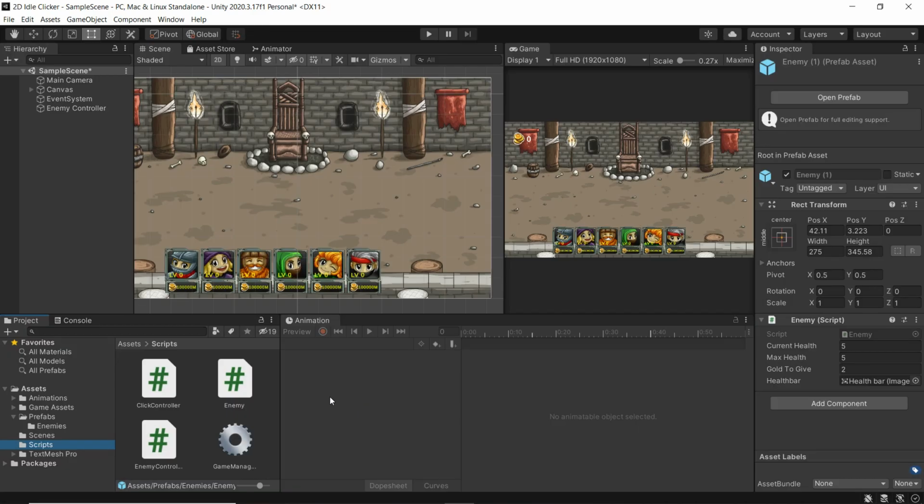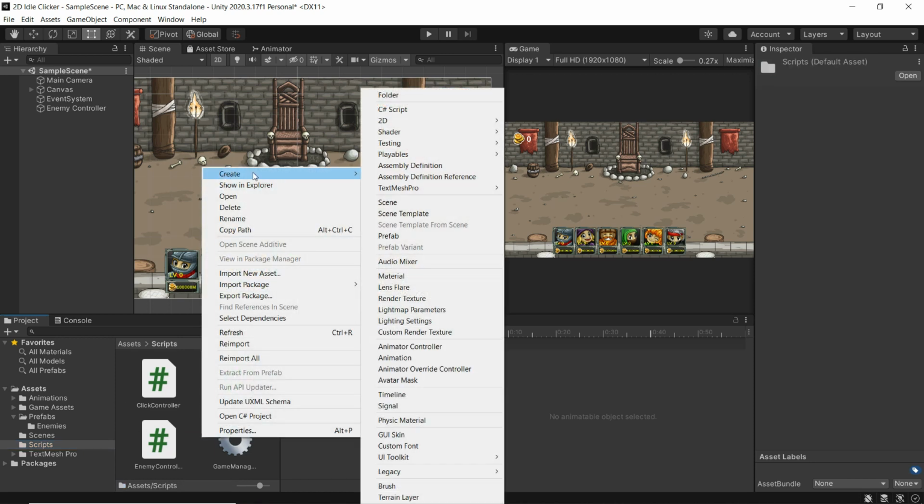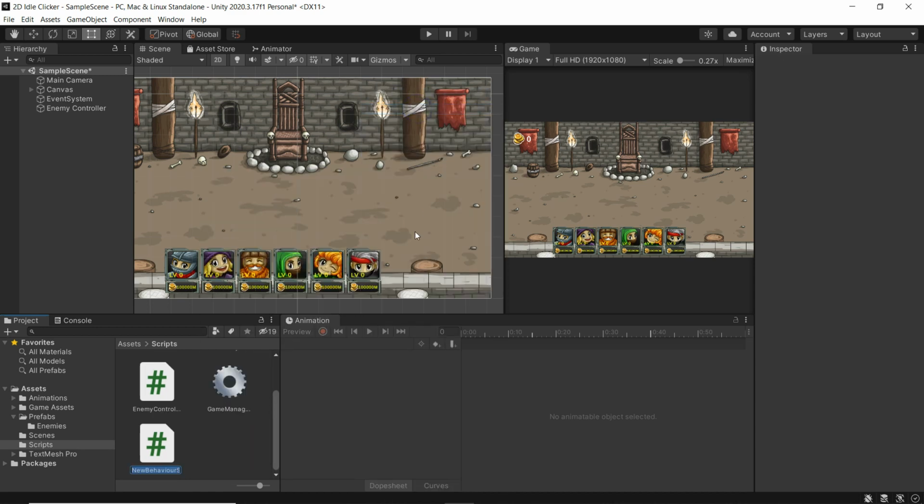So guys, in this part we are going to make a player for our game so that we have health, and when the enemy kills us we are going to restart the level again. So now let's go to our script and create a new C# script. I'm going to call it PlayerController.